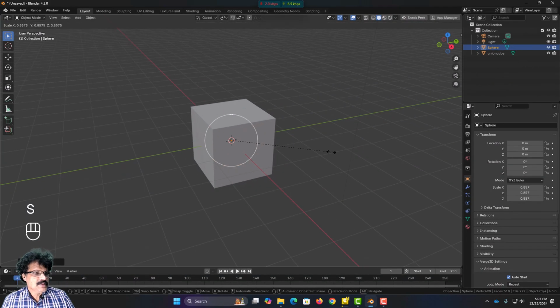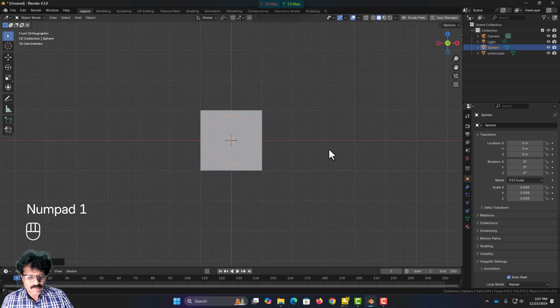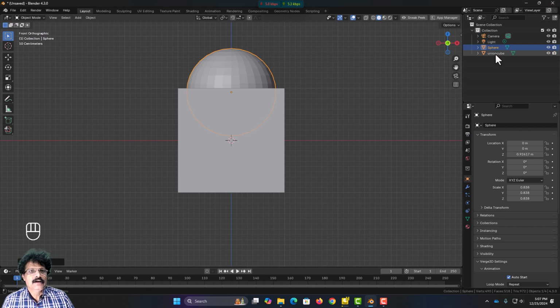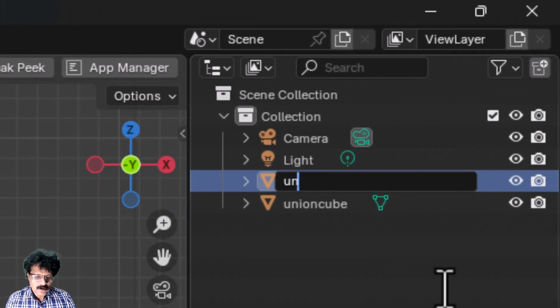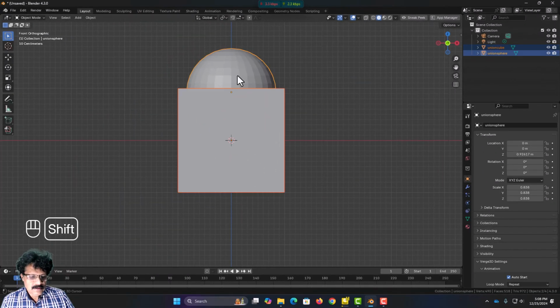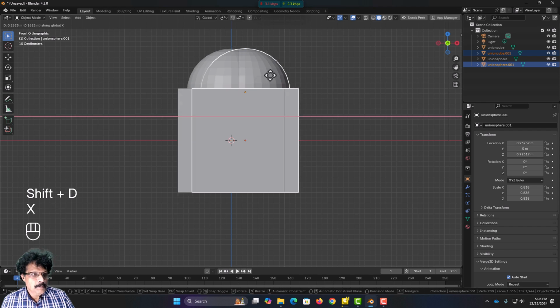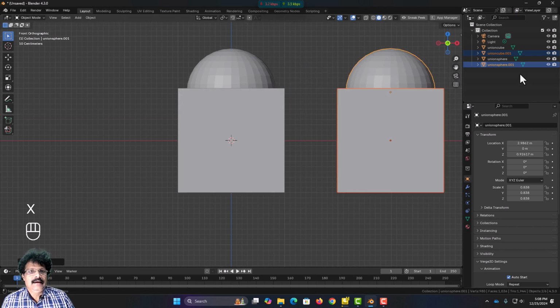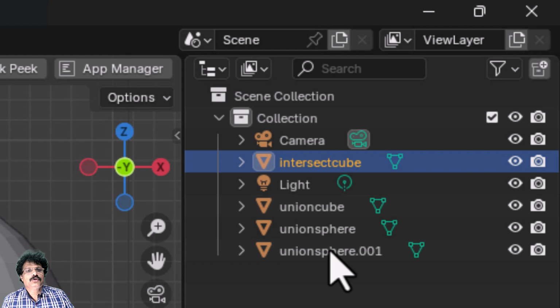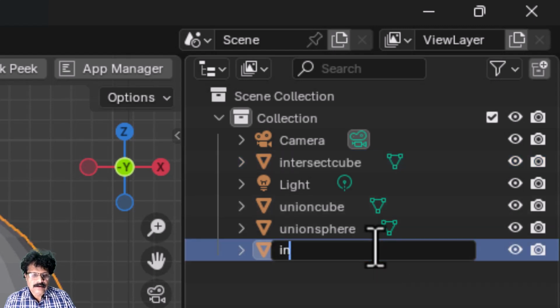I will press S and slightly scale it down, press numpad 1, come into the front view, press G Z, and move it to the top like this, and I am going to place this and call this union sphere. I am going to select both of these, press Shift D, press X, and move it to the side, and I am going to call this intersect cube, and also I will call this intersect sphere.